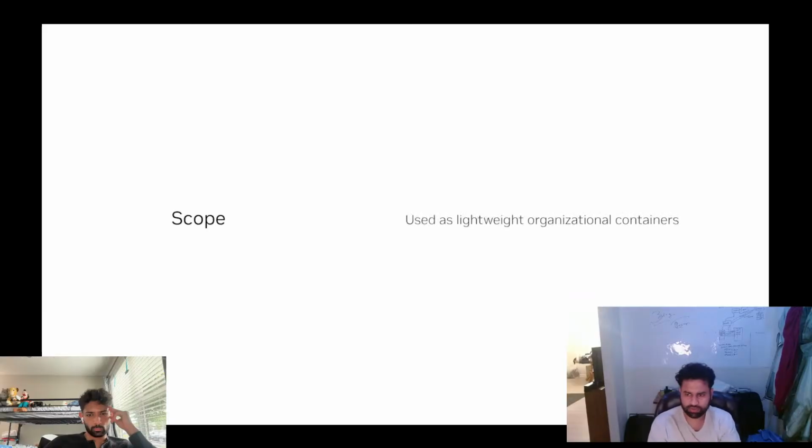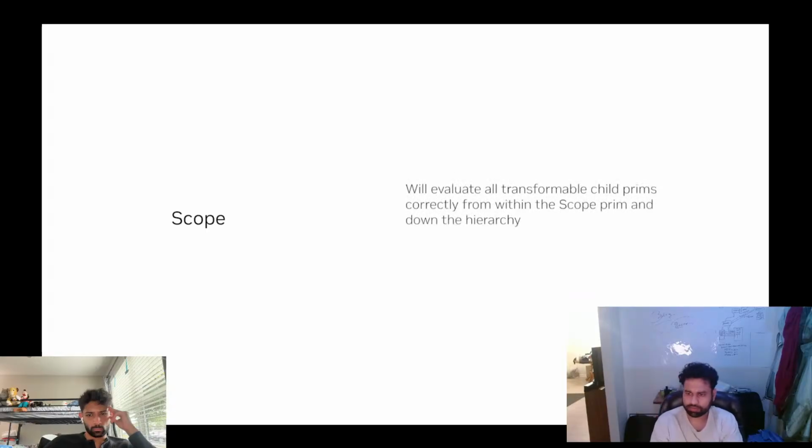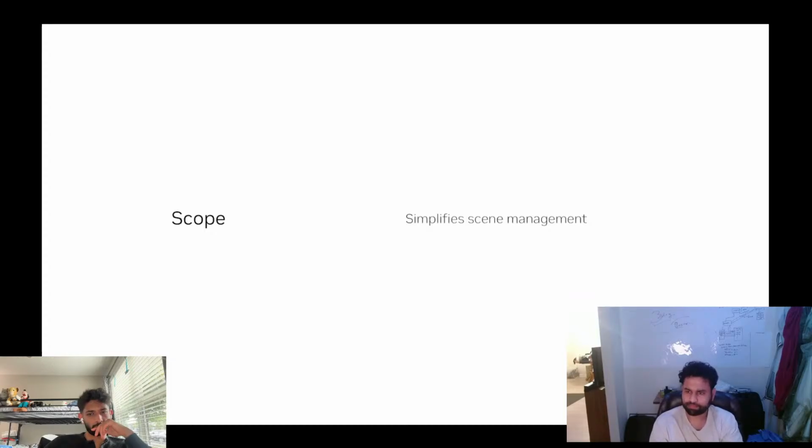Scope cannot be transformed, used as lightweight organizational containers, will evaluate all transformable child prims correctly from within the scope prim and down the hierarchy. Simplifies scene management, makes it easier for teams to navigate, modify, and render scenes.